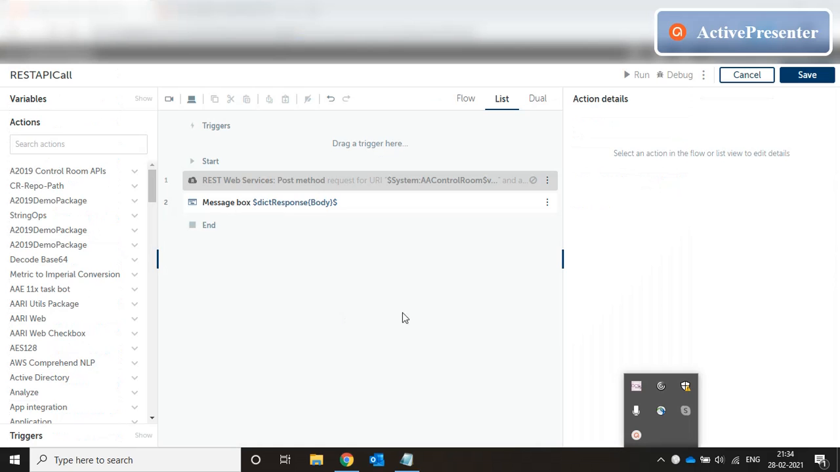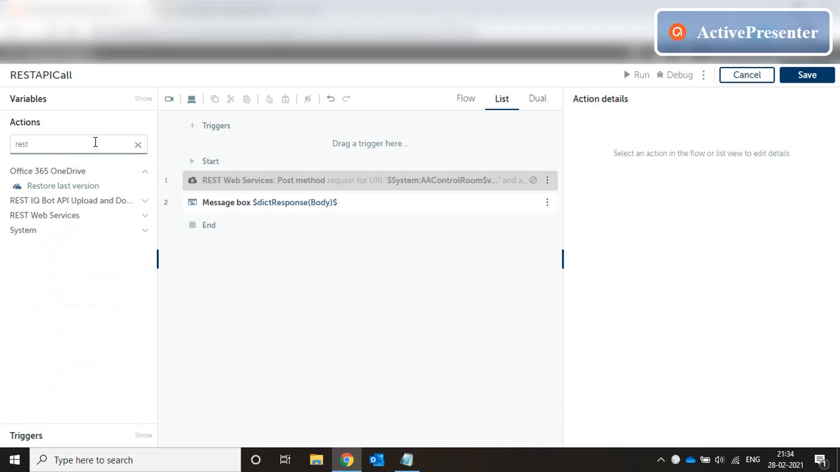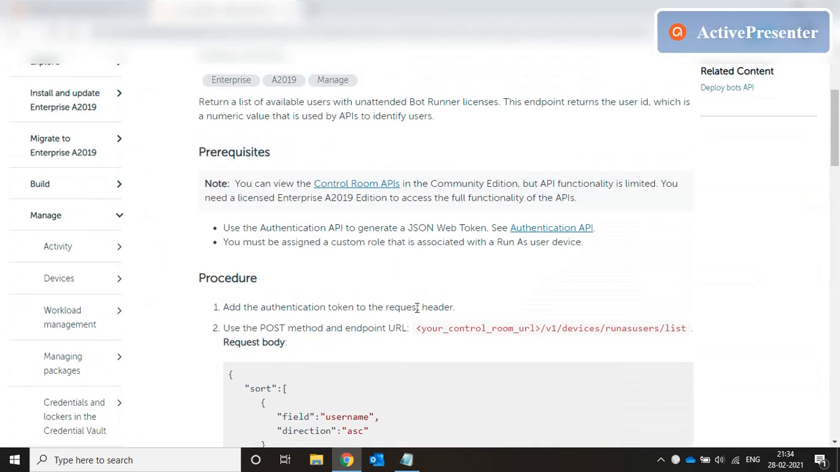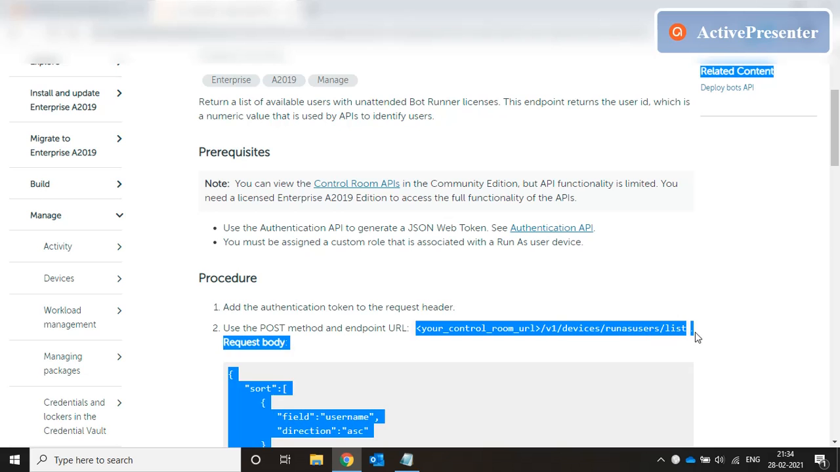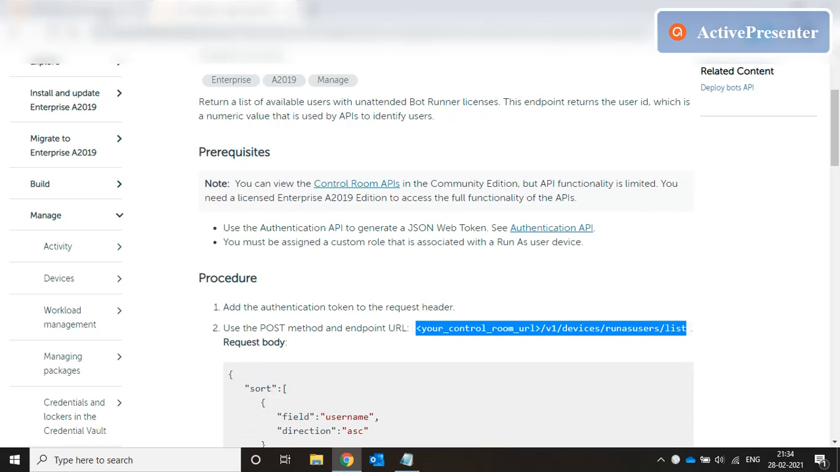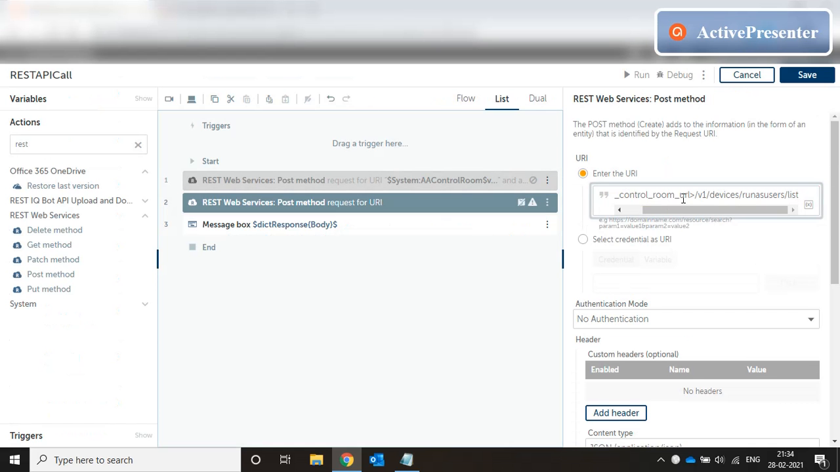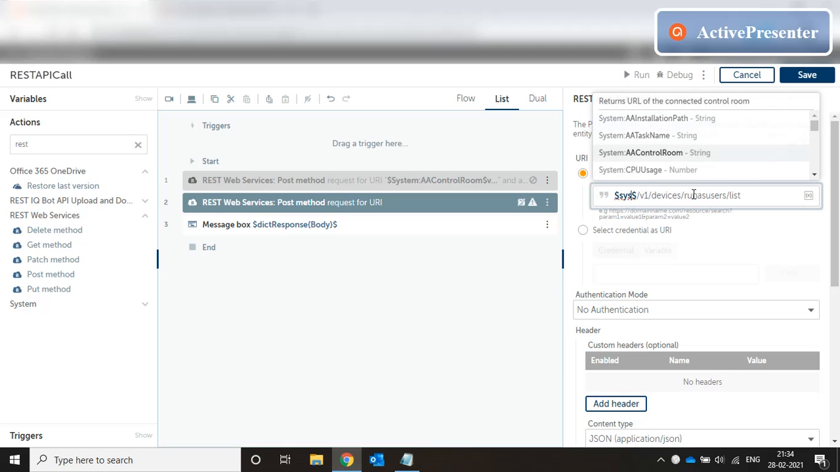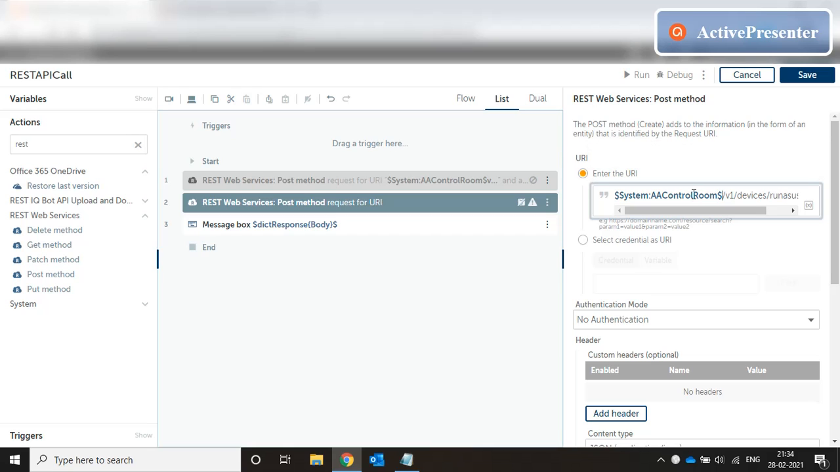Let's see how that works. So back to our editor, we are going to again search for the REST web service package and go for a post method. In the URI, we are going to put this URL. Copy and paste. We're going to replace this section with our system variable, control room. Remove the slash.